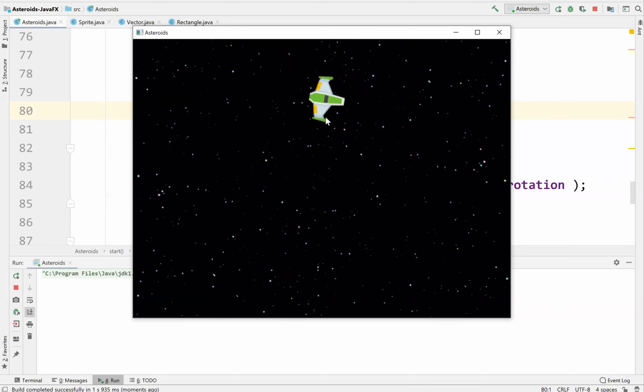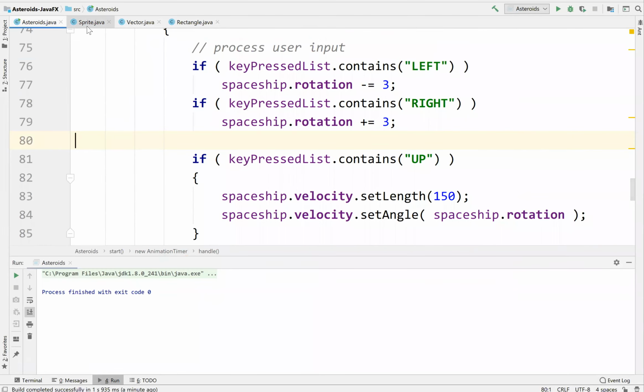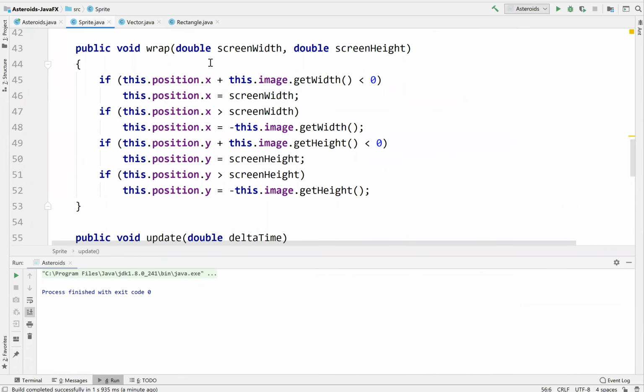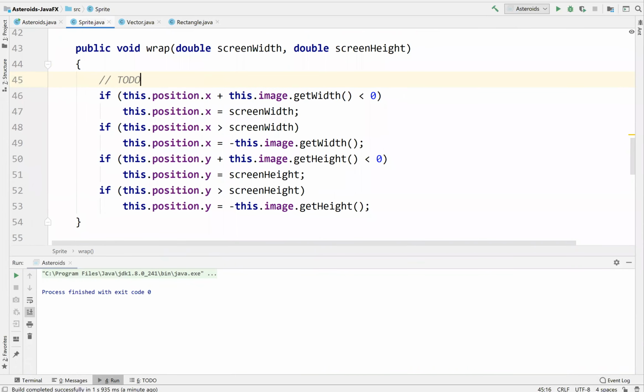One thing which might look a little bit strange, sometimes it might look like the spaceship is disappearing a little bit prematurely. Part of the reason for this is, remember, X and Y are actually measuring the center coordinate of the spaceship. So really, I should take that into account as well when we're doing the wrap function. I'll turn that into a to-do for now. Take into account the center of the object.